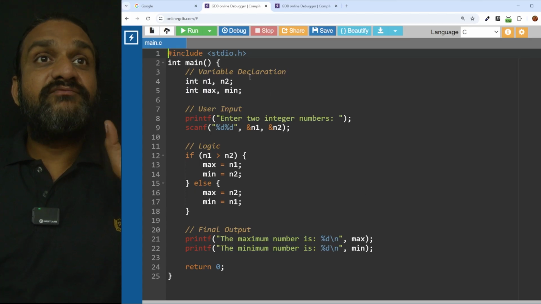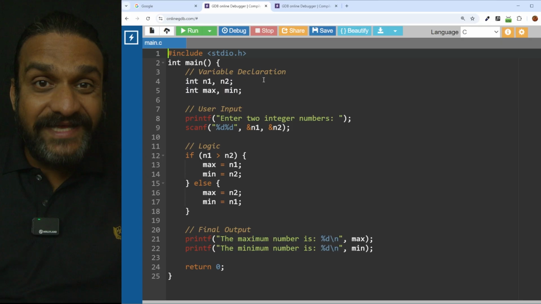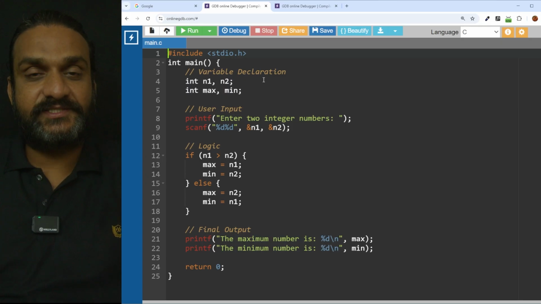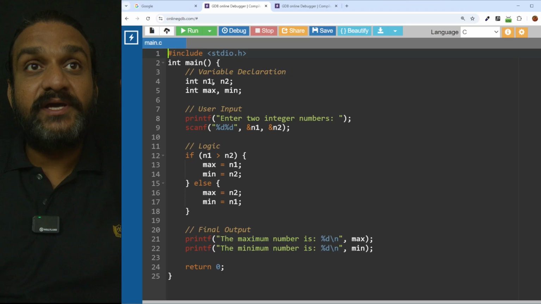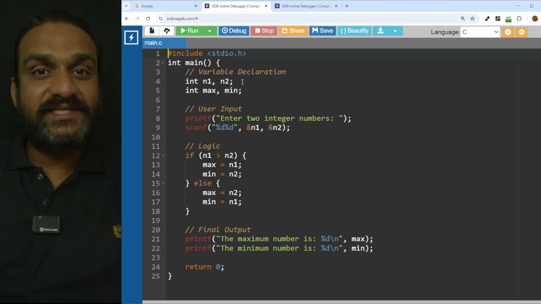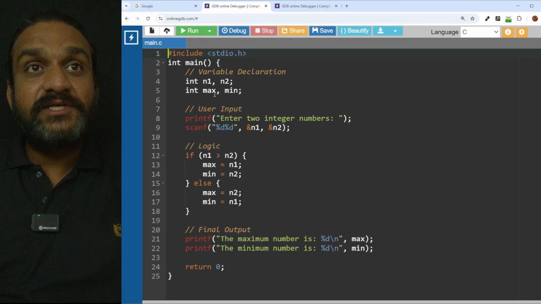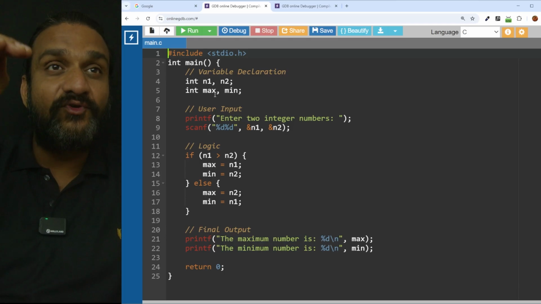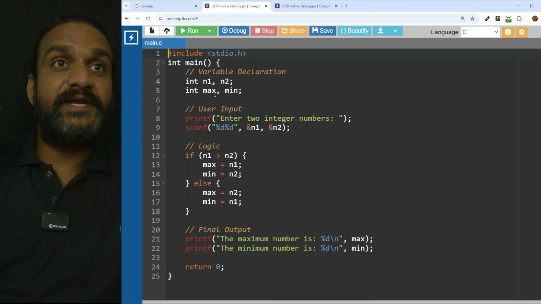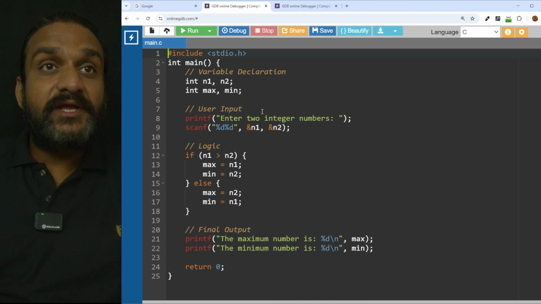Now the first, variable declaration. How many variables do we need? The user has to provide 2 integers, and those 2 integers will be stored in the variables named n1 and n2, meaning number 1 and number 2. And there are another 2 variables to store the maximum value and the minimum value, and all these 4 variables are of type integer.